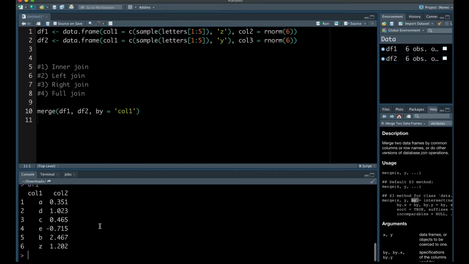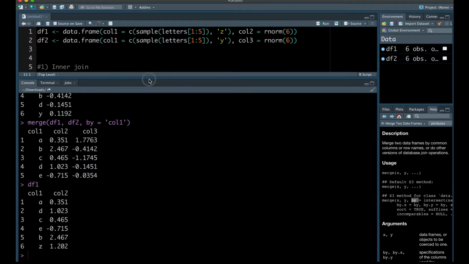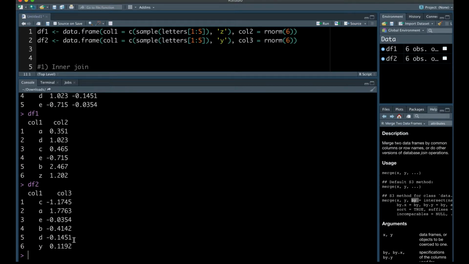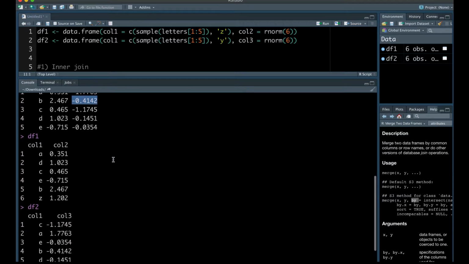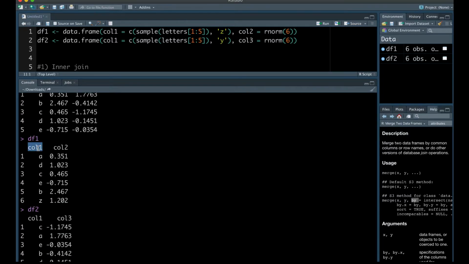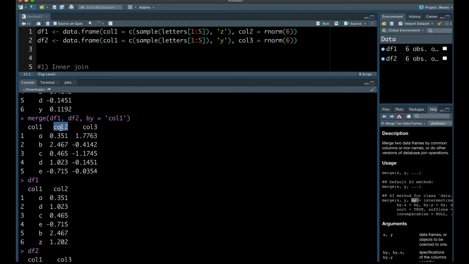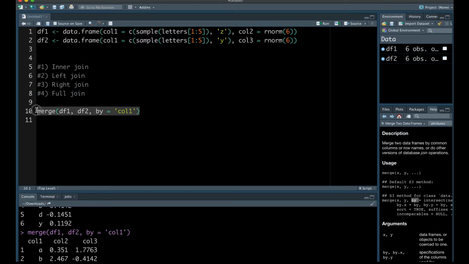So if you want to compare this with df1, see that 0.351 is the value for A, which is present here. 2.467 is the value for B, which is present here. Similarly, in df2, you'll see that the A value of df2 is 1.7763, which is present here for A. B value is minus 0.4142, which is here. So it joins both the data frames on col1 and gives corresponding col2 and col3 values. So this is how we perform inner join.